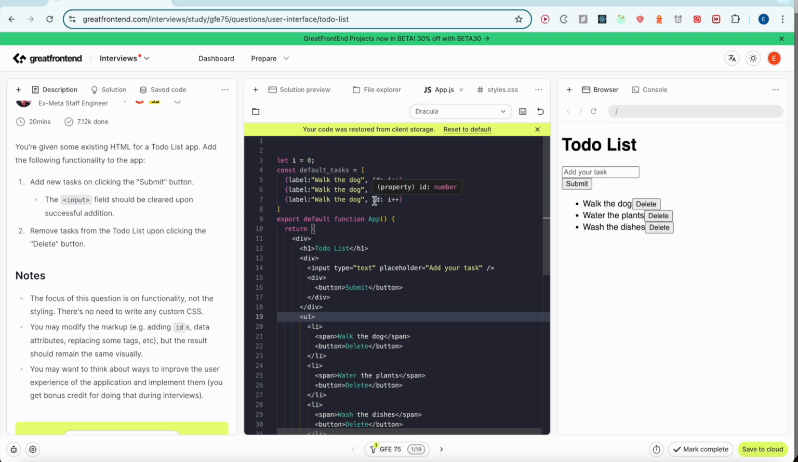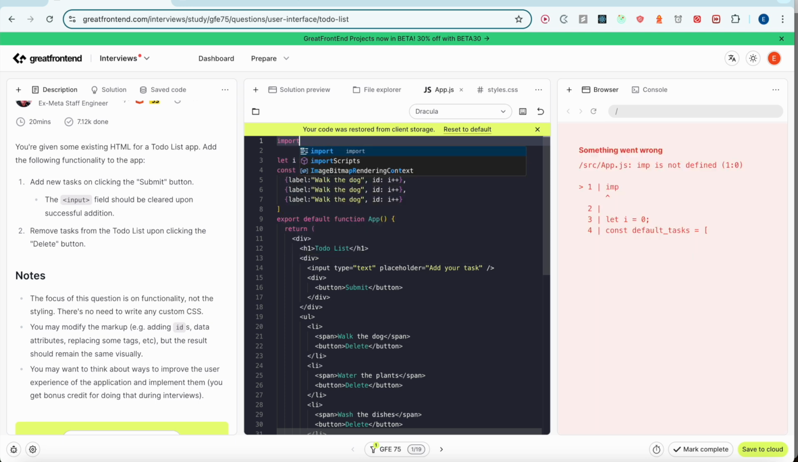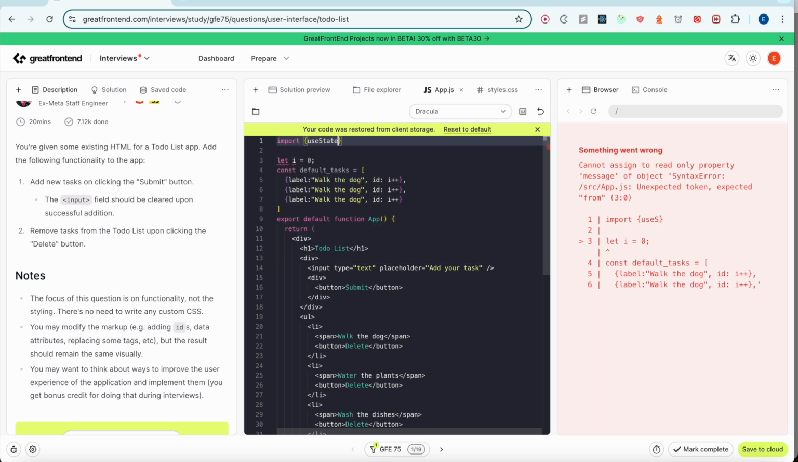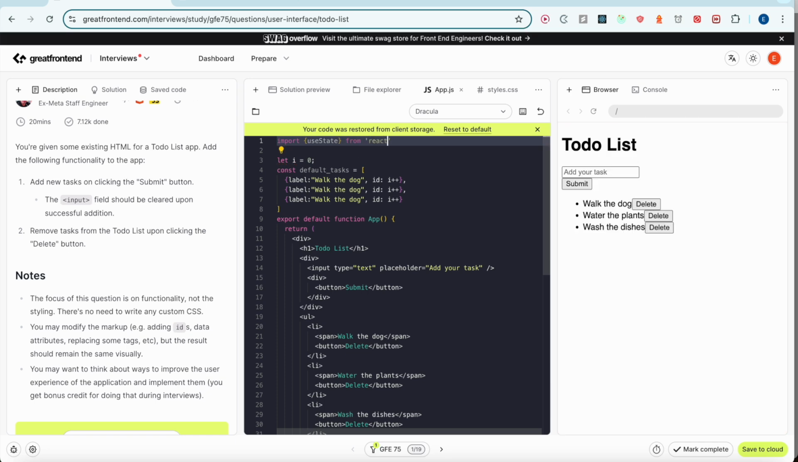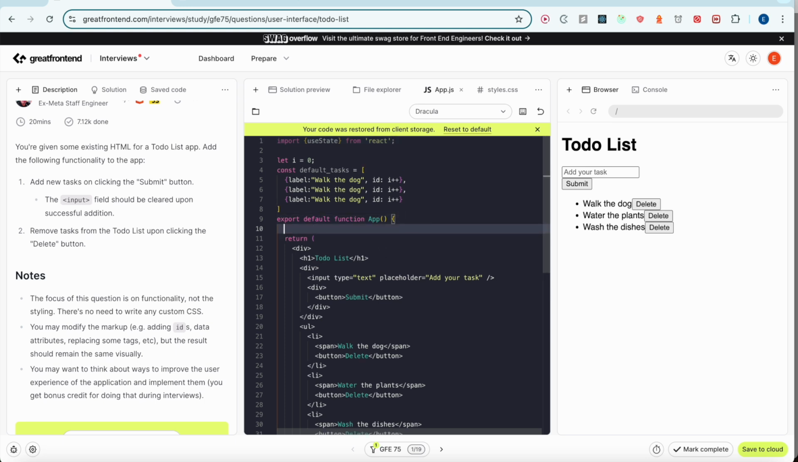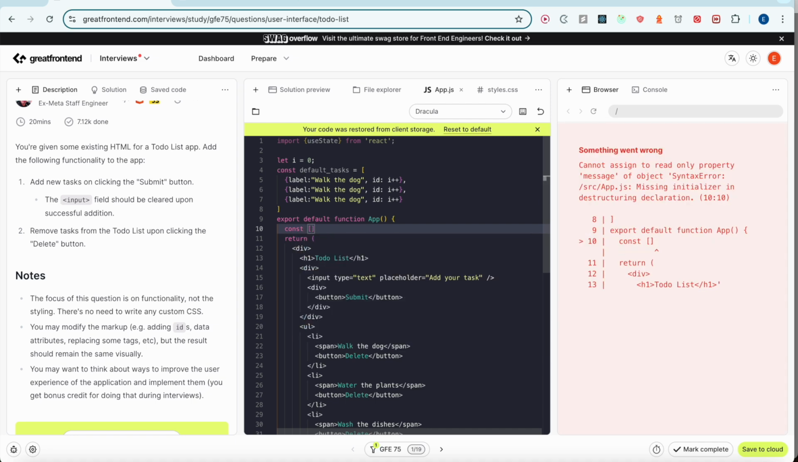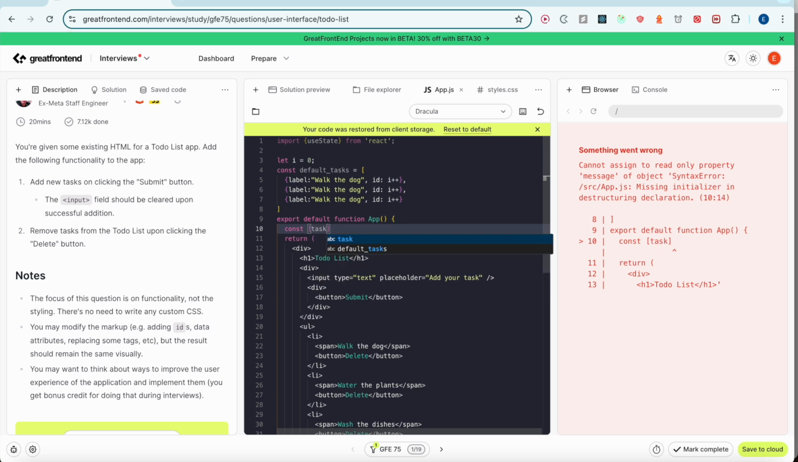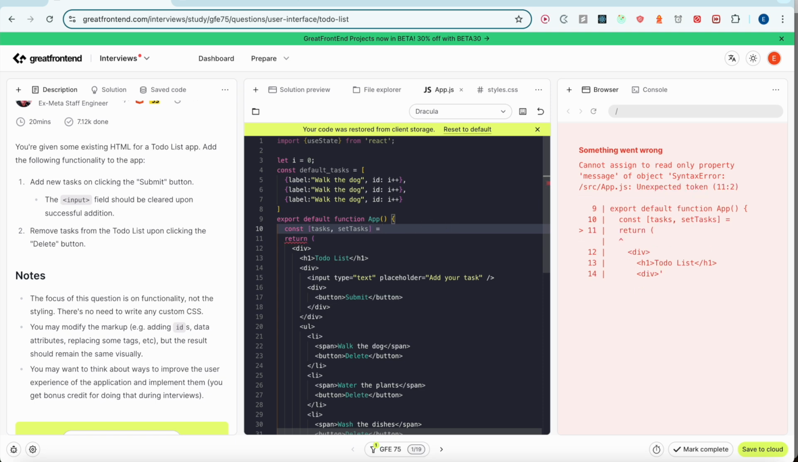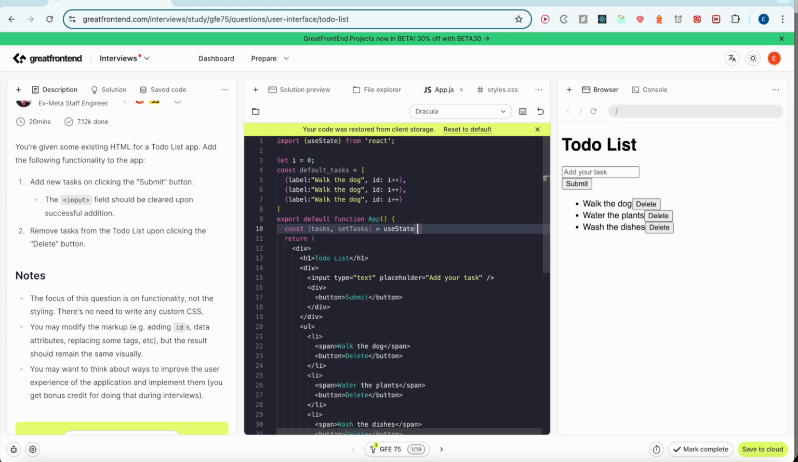And we're probably going to need a way to store the default tasks in some form of state. So let's go ahead and import our useState hook from React. And the useState hook allows us to store the state and also update the state whenever we need to. So here we go, and we will call our array of tasks, let's call it tasks, and we are going to set our tasks. And initially it will equal our default tasks.